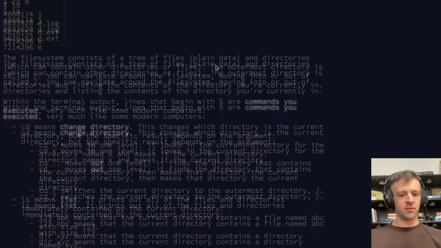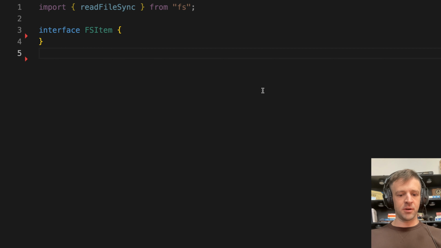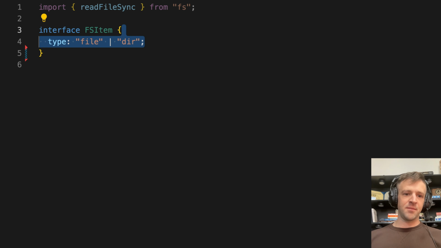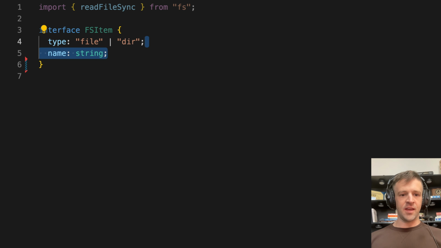Building the file system is no easy task, so we'll tackle that first. We're going to import this function readFileSync from the FS library. And then I'm going to define this interface, called FSItem. I want an FSItem, which stands for file system item, to have a type that's a string with the name file or directory. It's going to have a name.